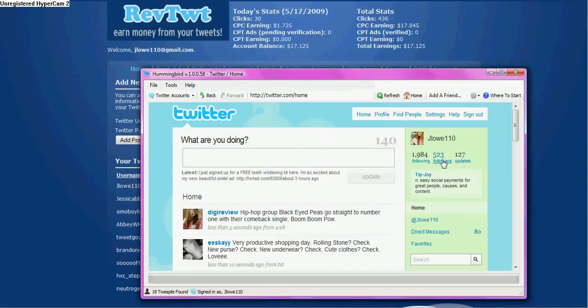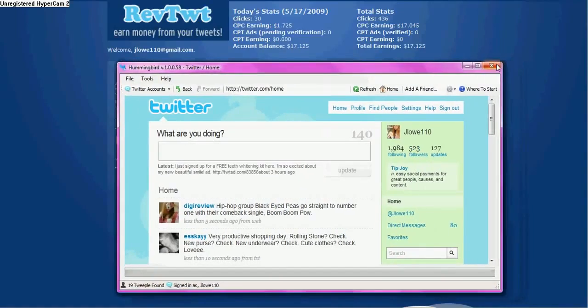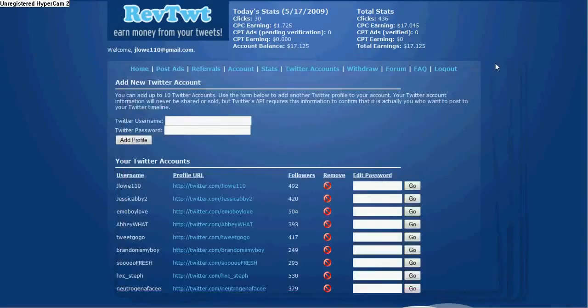Right now this has 523, and I'm getting like 10 clicks every time I post an ad on this account. So that's what you're going to want to do for that. And you can also unfollow all the people that aren't following you, so it works good. After you make those 10 accounts, add all the pictures, post a couple tweets on them, make them look legit, then just put them in here.